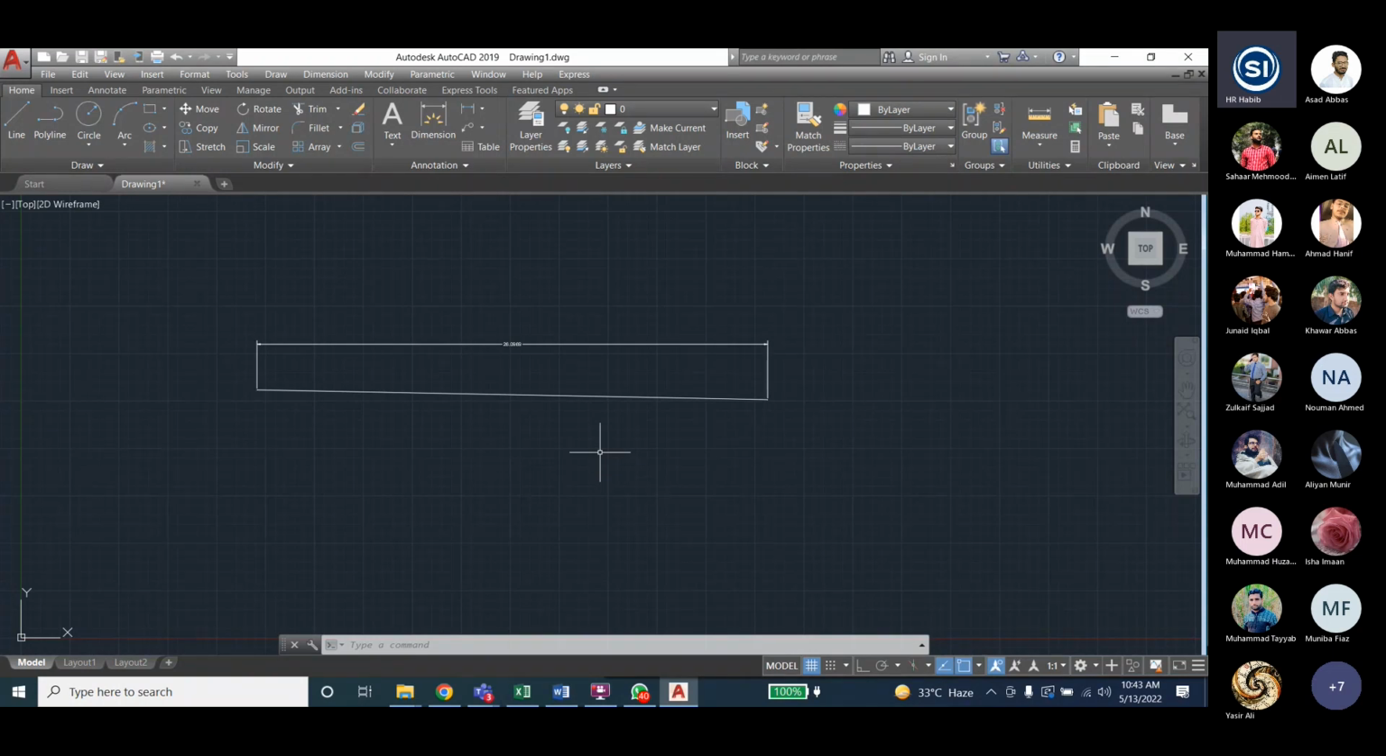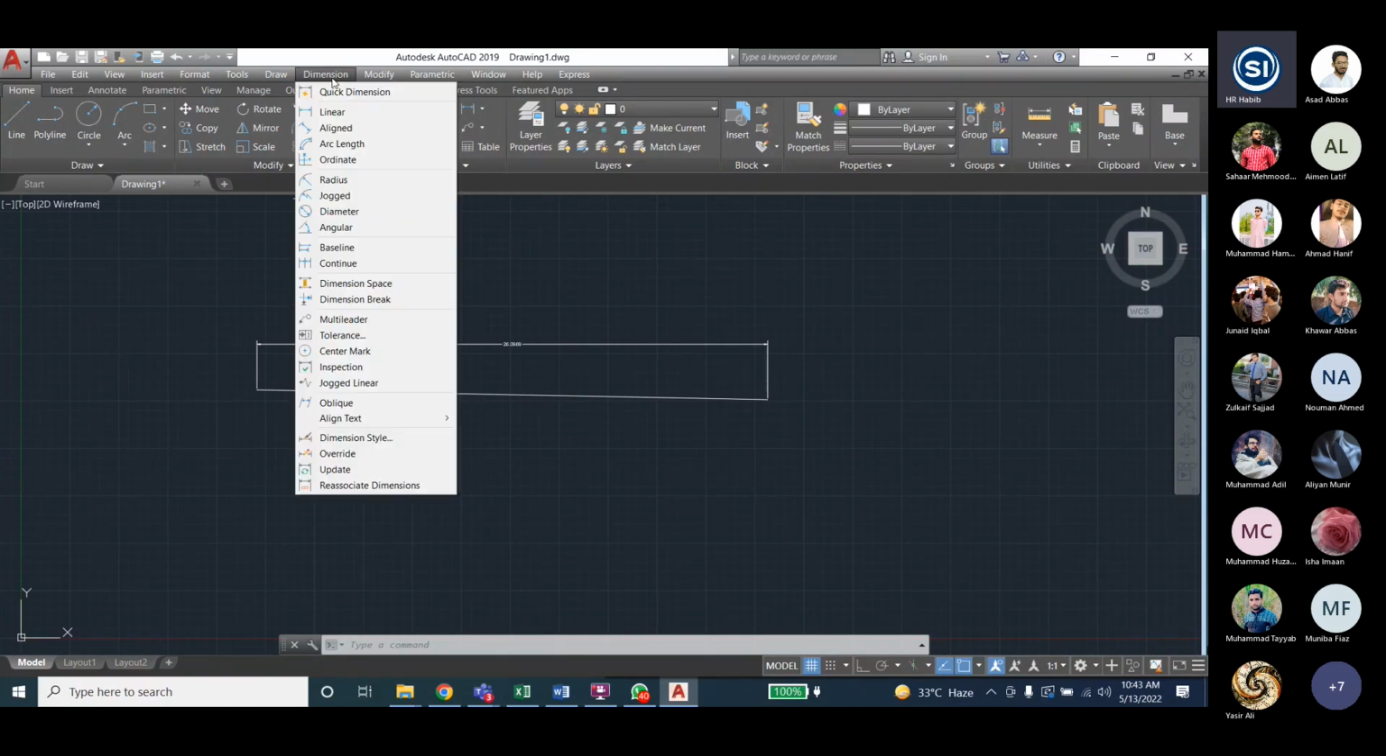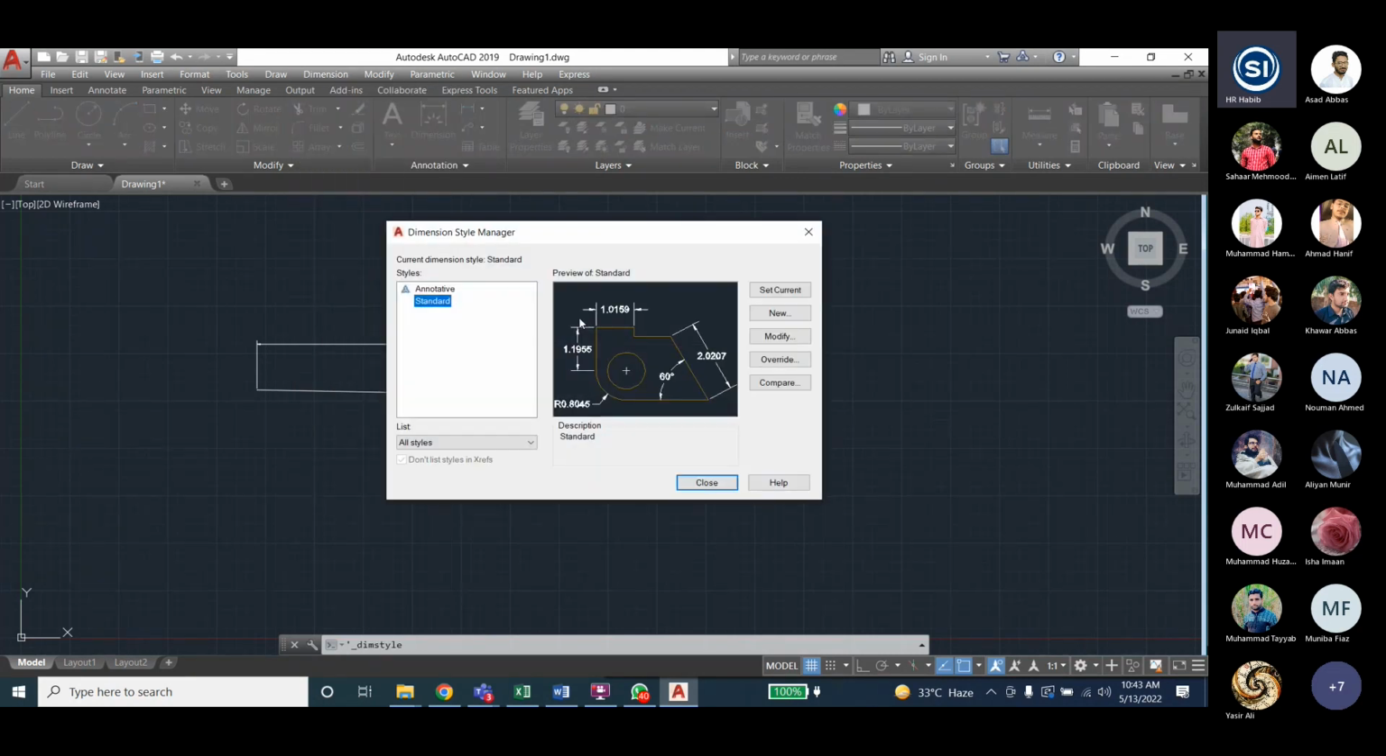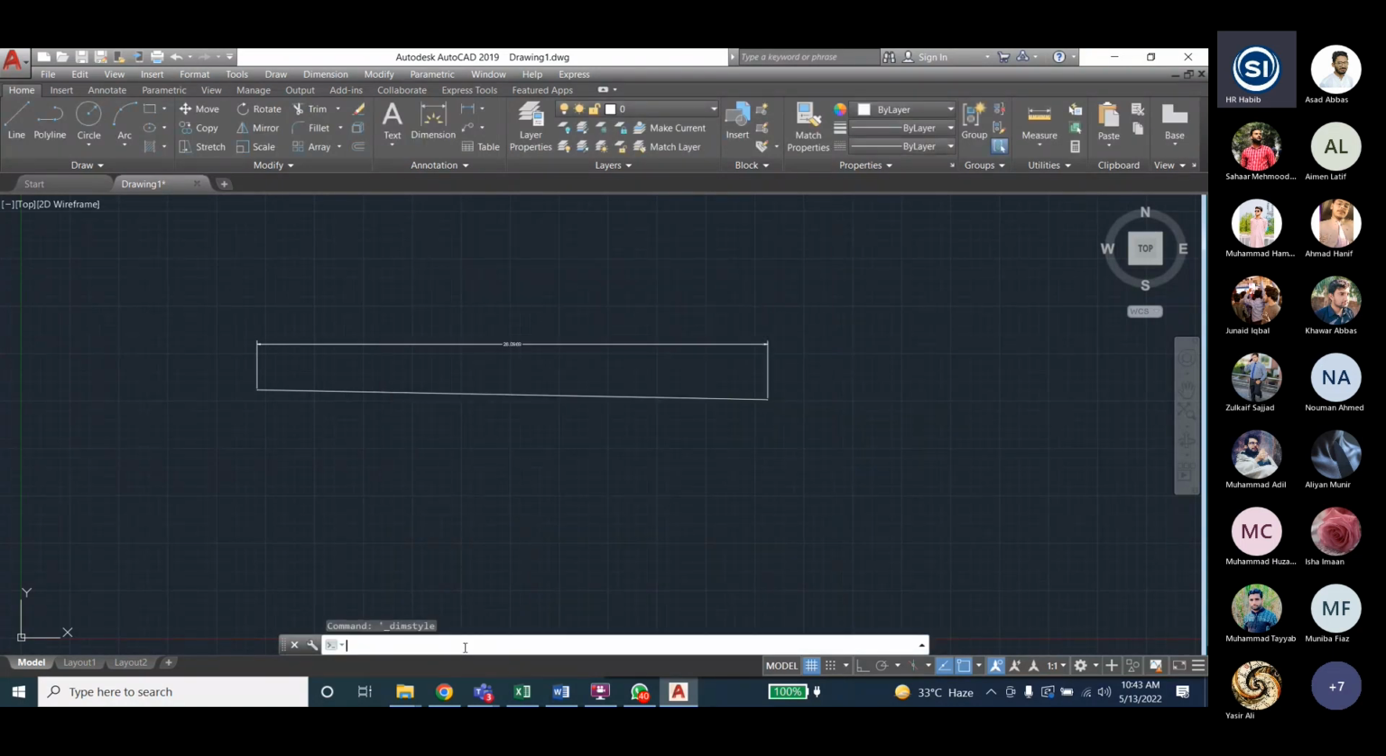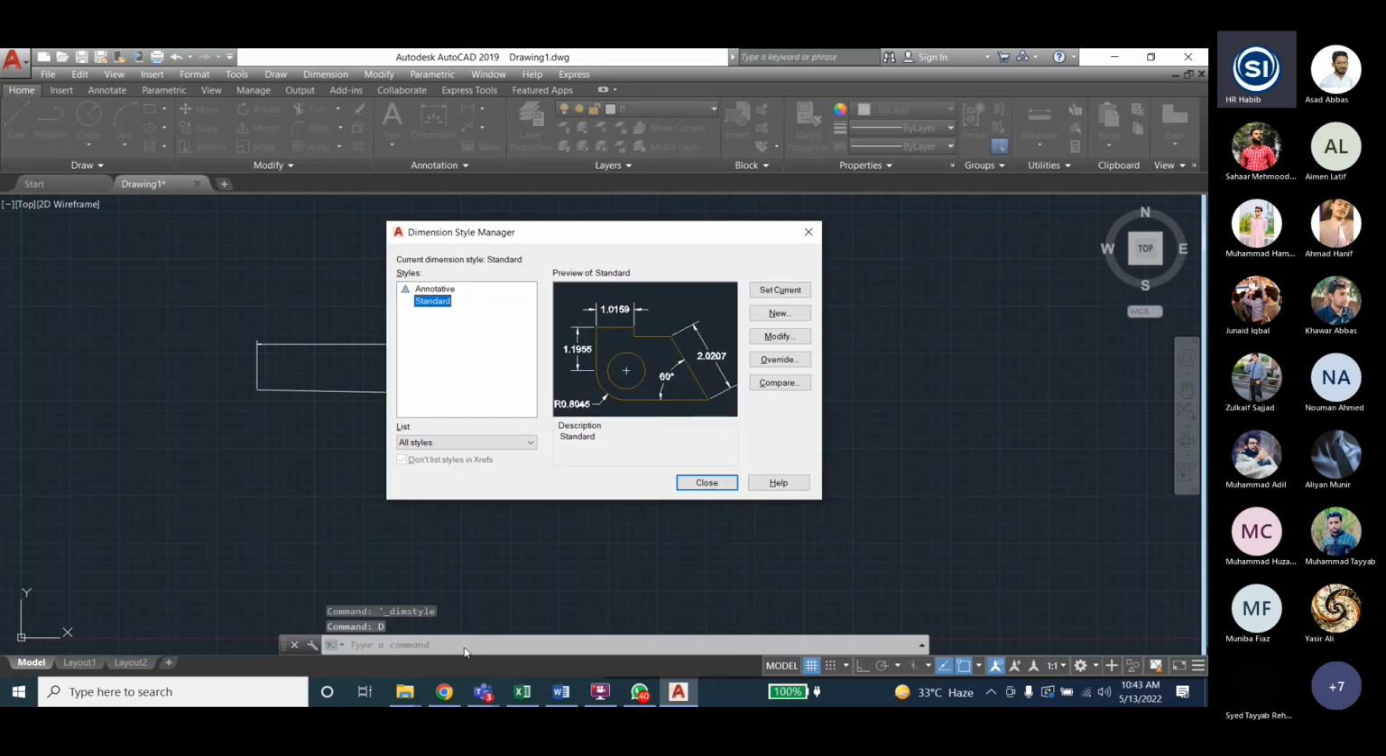Now the dimension is placed, but it's very small. So we want to change the size, the text size only. How to change the text style? Go to dimension and then dimension style. This window will appear. Or close it and write in the command window D, just D, and press enter. Again, this window will appear.